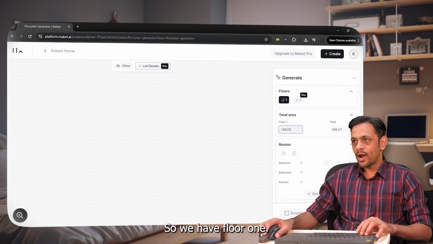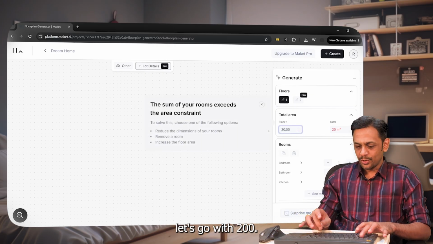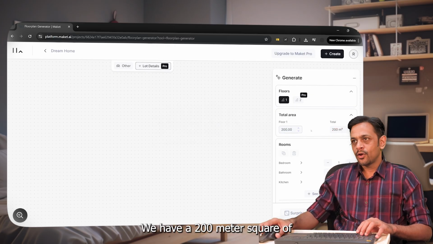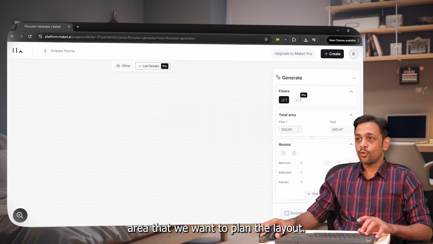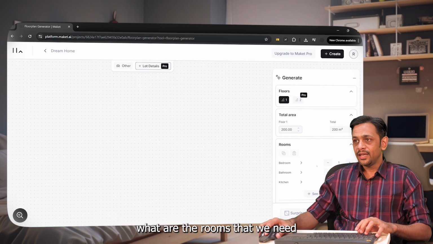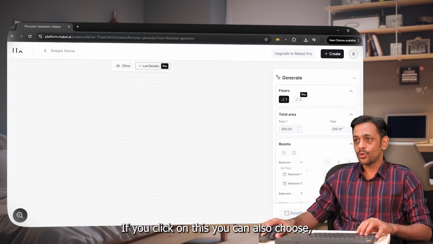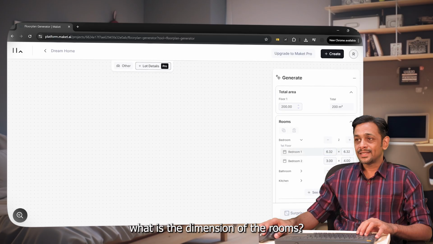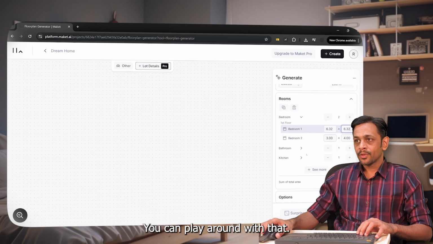So we have floor 1. We can mention the dimension that we have, that is, the total area, right? Let's go with 200. Okay, we have 200 square meters of area that we want to plan the layout for. Now we can tell what rooms we need, like bedrooms 1, 2, whatever it is. If you click on this, you can also choose the dimensions of the rooms, right? You can play around with that.